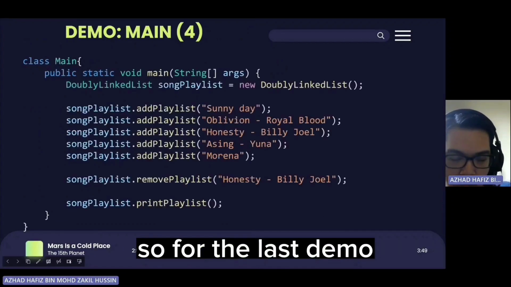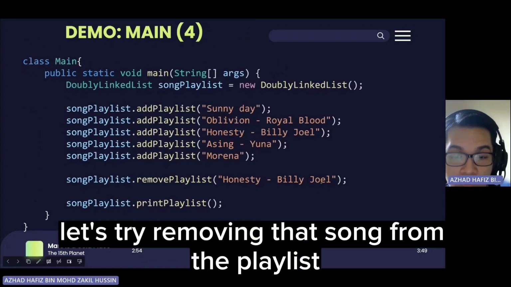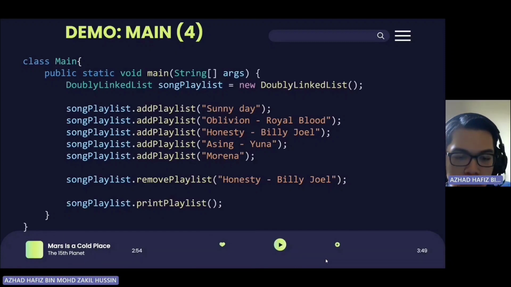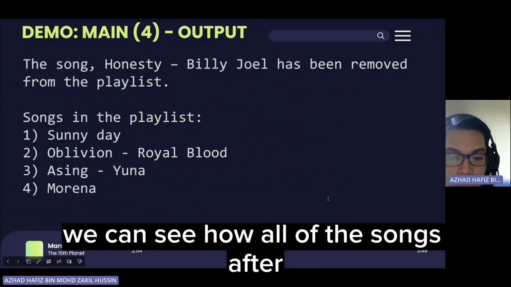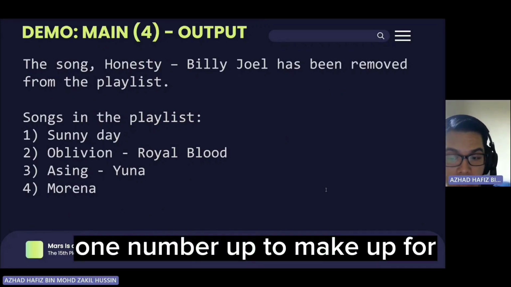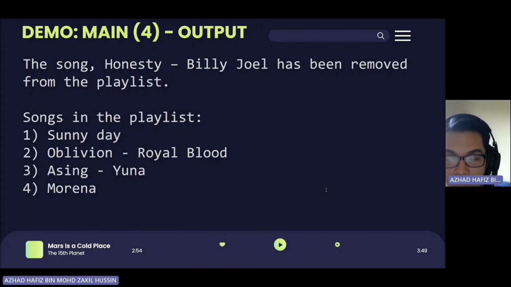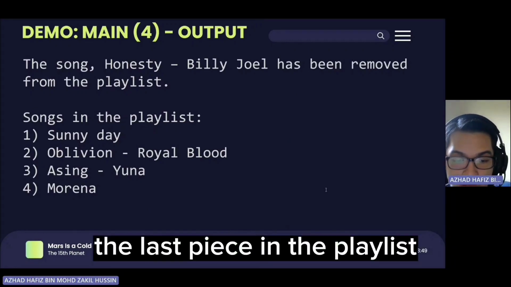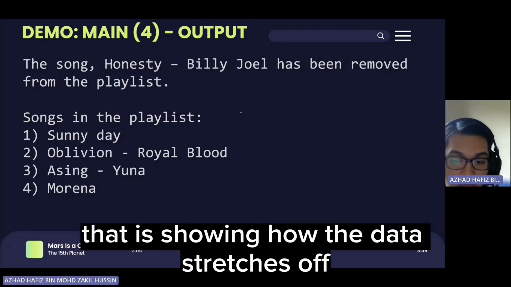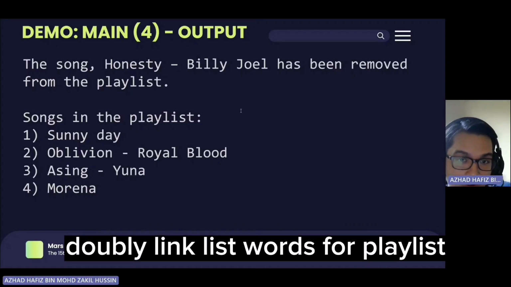So for the last demo, let's try to remove another song from the playlist. Let's say Honesty by Billy Joel. We can see how all of the songs after Honesty by Billy Joel were adjusted one number up to make up for the lost space in the playlist. So that is all for the demo for our Spotify app that is showing how the data structure of doubly linked list works for playlists.